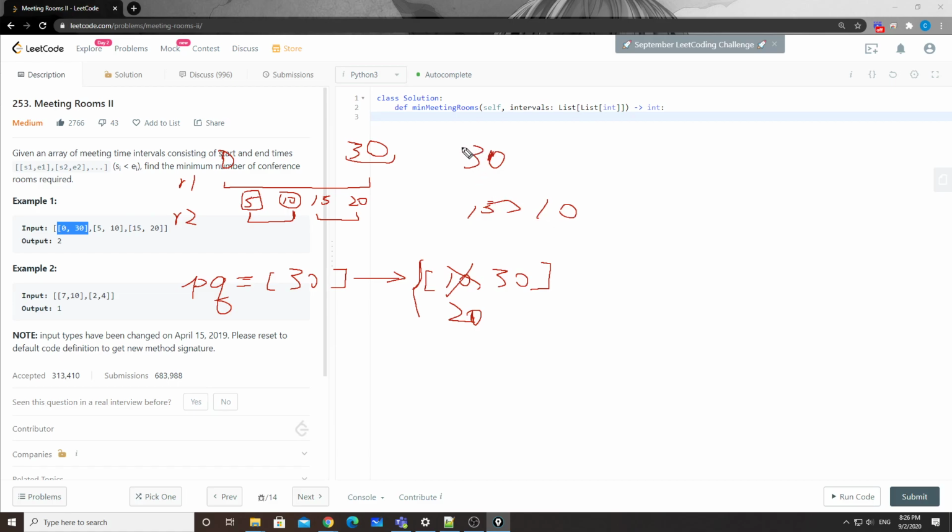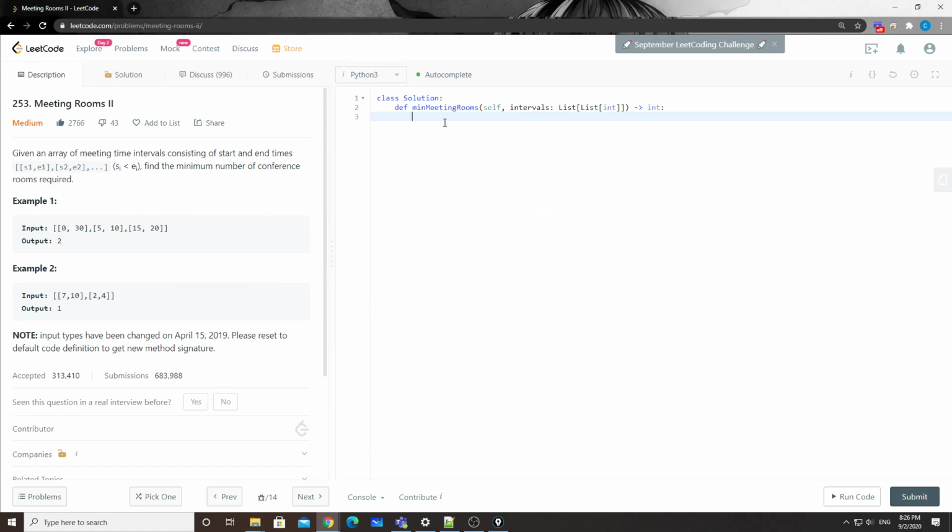Let's try to implement this. First we need to sort by start time, right? So we can simply do a sort, because by default it will be sorted by the first element and then the second element, which is the sorting we need. So we don't need a lambda function here. And then the priority queue.